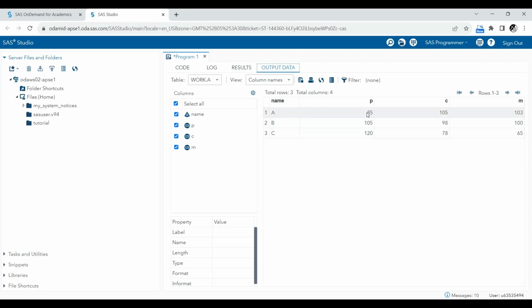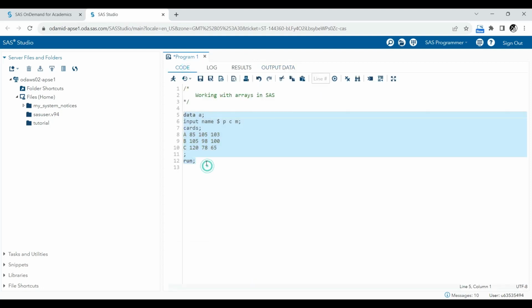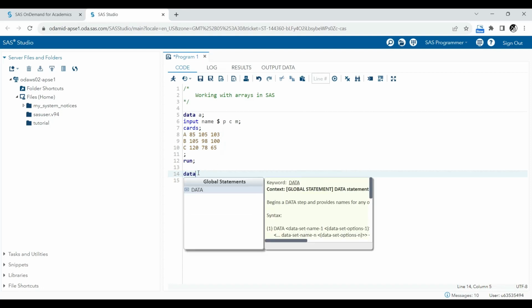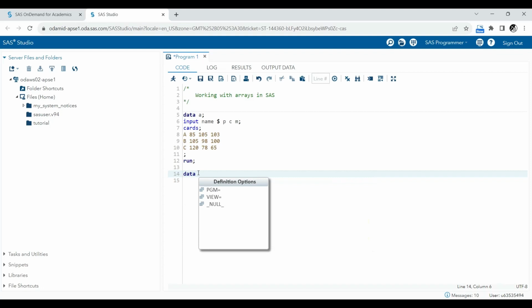So we got the data set A with 4 columns and 3 rows. Now our task is, in case any student gets marks greater than 100, as in this case, then for all these students we need to adjust or change the marks to 100. There are two ways. Either we go by each variable and then set marks to 100, or we can use arrays. So for this particular session we will use arrays.